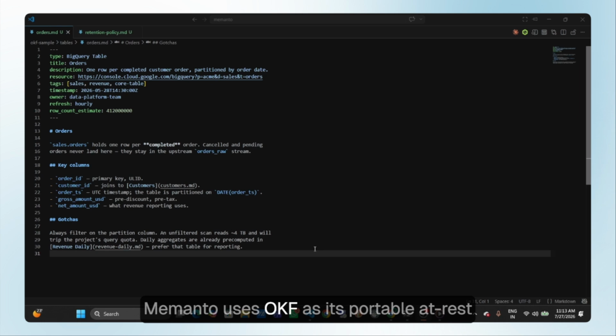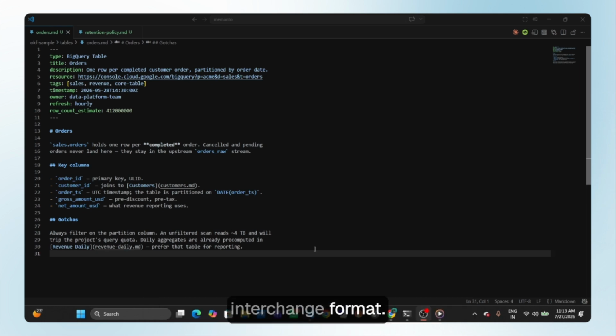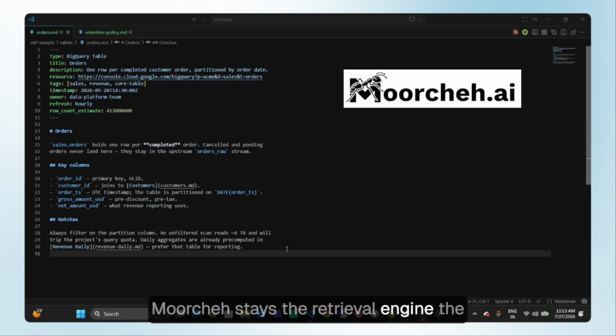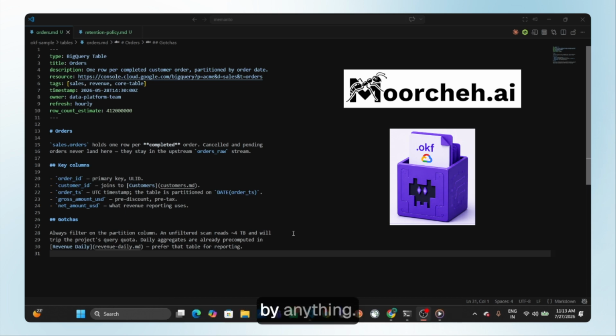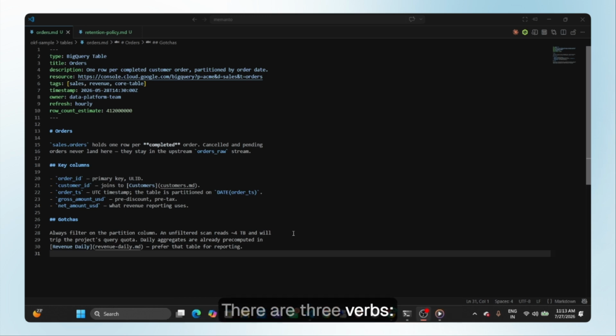Memanto uses OKF as its portable at-rest interchange format. To be clear, this means Moorcheh stays the retrieval engine, the vector search, ranking, and temporal queries. None of that changes. OKF is just how your memories are stored on disk, so they can move, arrive, and be read by anything. There are 3 verbs.